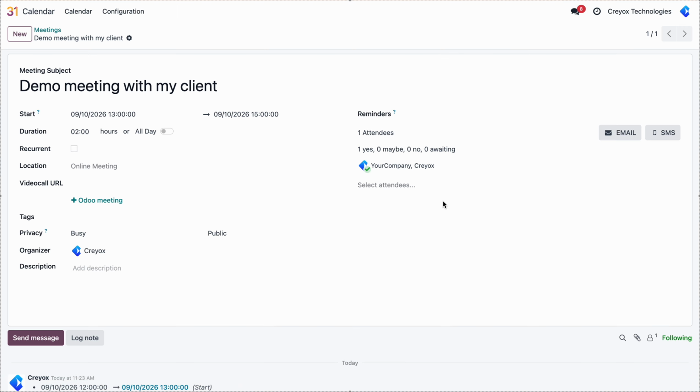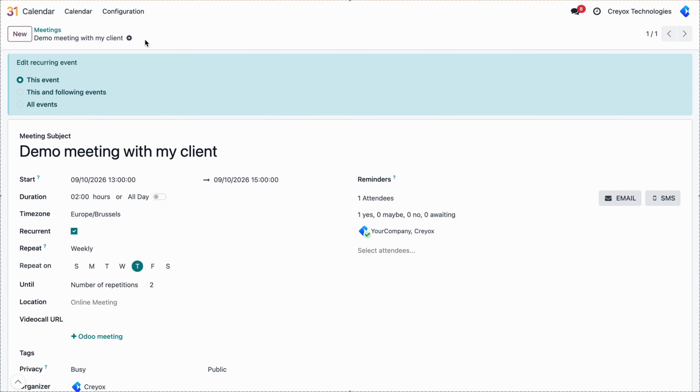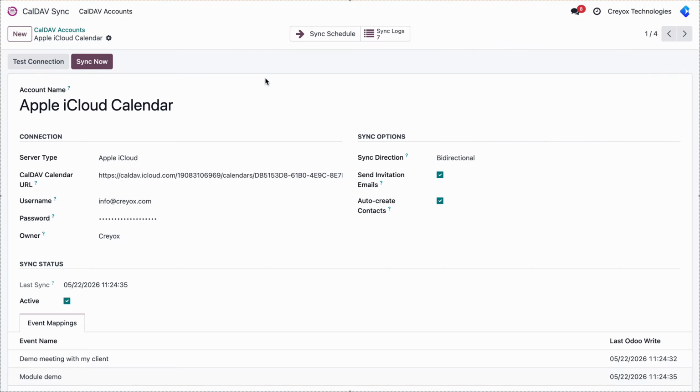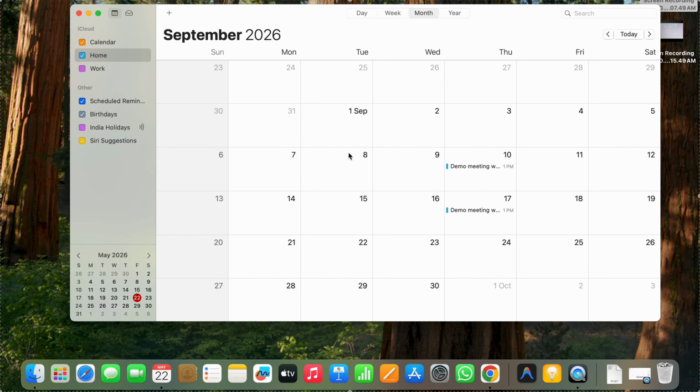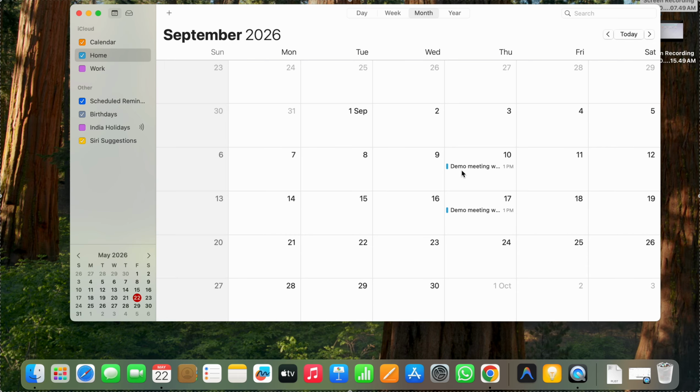Now if I click on edit and change it to recurring event, number of repetitions 2, like every Thursday it is being repeated, saving the changes, going back to the account, clicking on sync now. So it is successfully synced. Now if I go back and check, so here also the events are updated and it has become a recurring event from the single event.